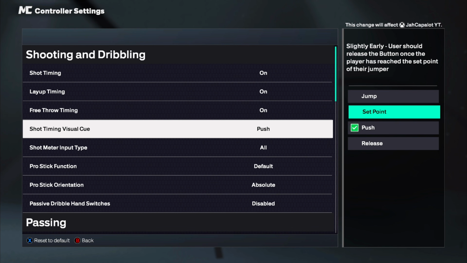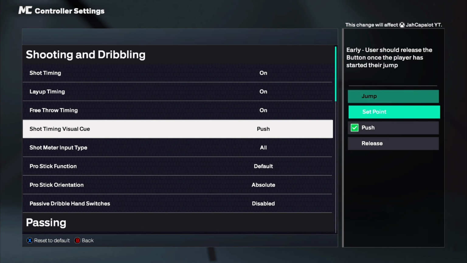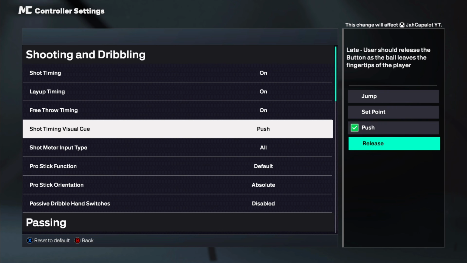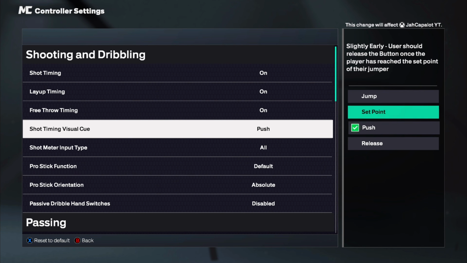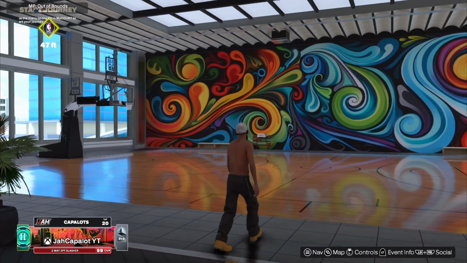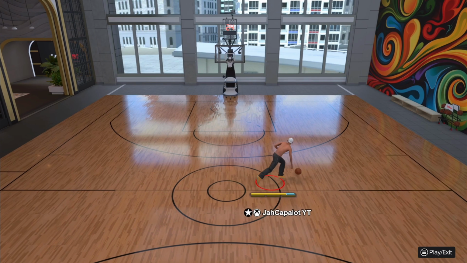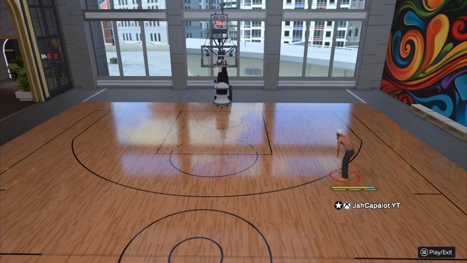That's why I use in between slightly early and slightly late, because what's in between slightly early and slightly late? Green. That's why I use set point and push, because in between those two is green. So if you use jump, it's early; if you use release, it's late; if you use set point and push, in between is going to be good. So obviously, I'm going to show you right now. If you use rhythm, you can honestly skip over this part, because with rhythm it doesn't matter what visual cue you use.